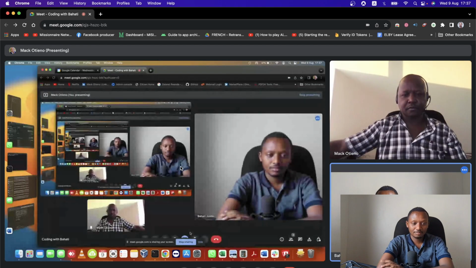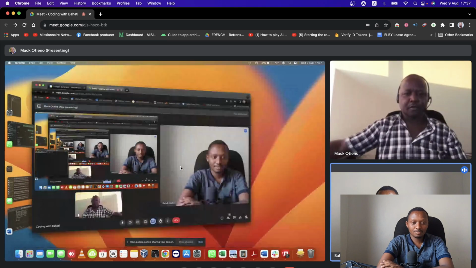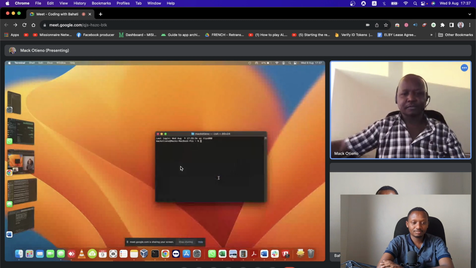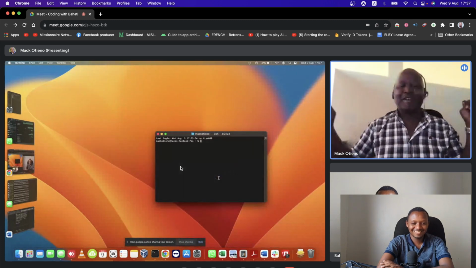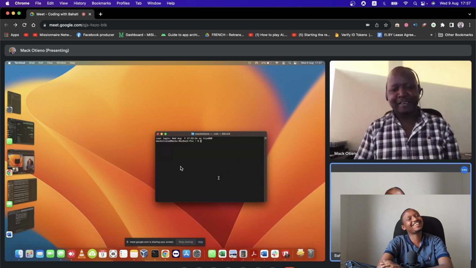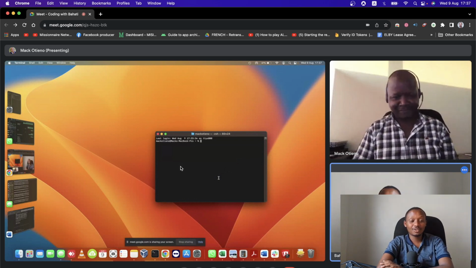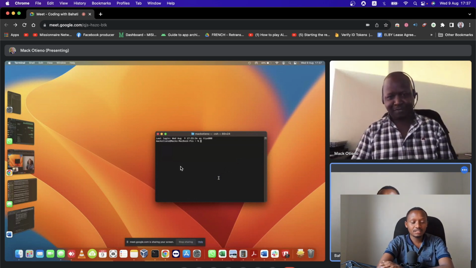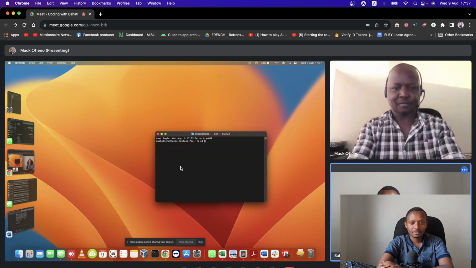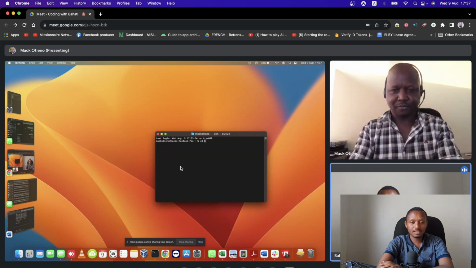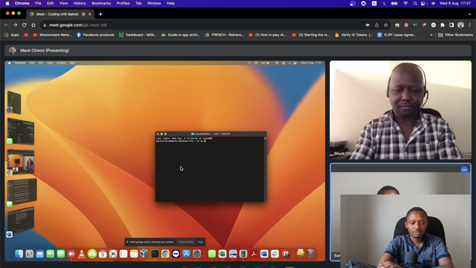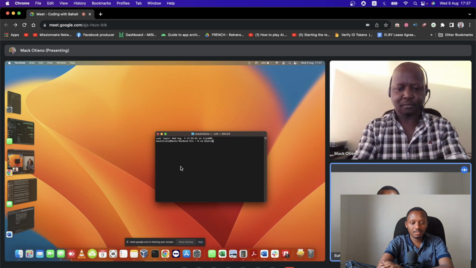Now I see myself. This is the terminal. Now type in cd space desktop, D capital. You start with D and press tab to complete the other things.